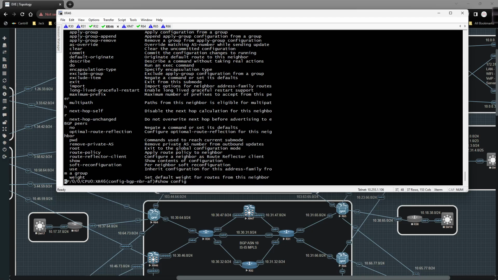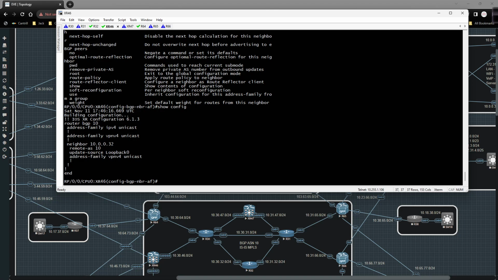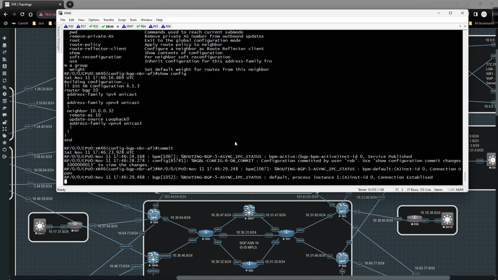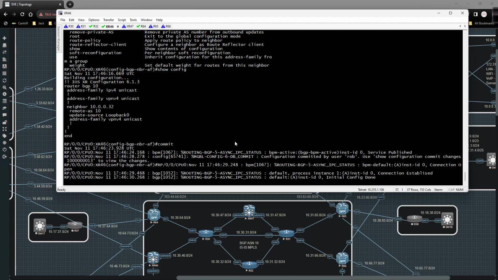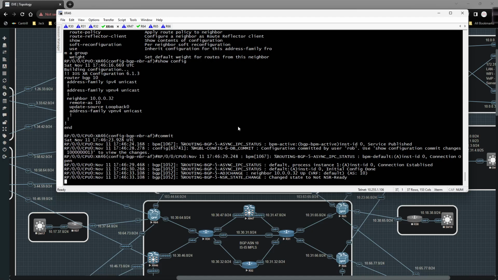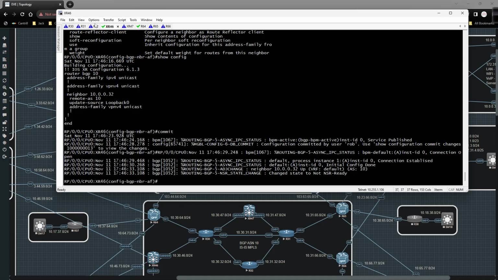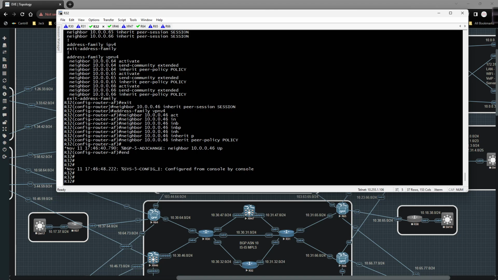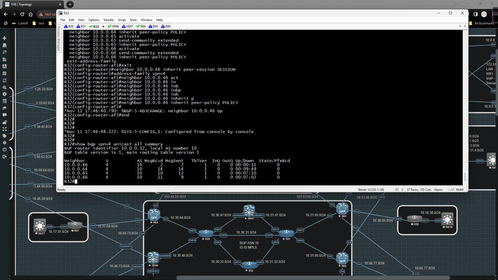So we do show config, fairly straightforward configuration, right? I'm going to go ahead and say commit, and then after a moment or so we should see 32 and 46 form a BGP peering. There it goes. I go back to 32 and I jump out of global config and do a show BGP. I have all 4 peerings up now. Fairly straightforward process.